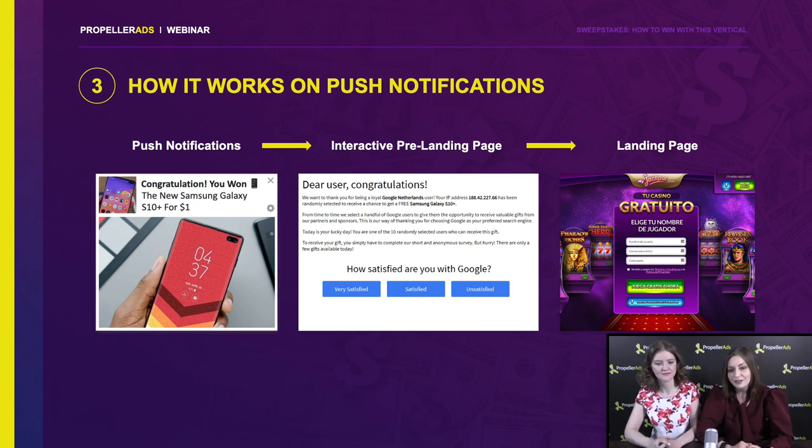And after you led the person to the interactive landing page, and when he invested time and emotion into it, probably he pushed on the wheel and saw that he won. He won the possibility. Wow! And now he has to fill in a couple of fields in order to wait for his destiny to come. And this is where the conversion magic happens, on the landing page. Okay, let's move on.